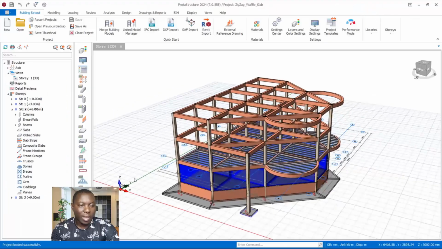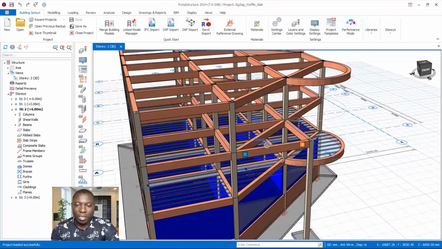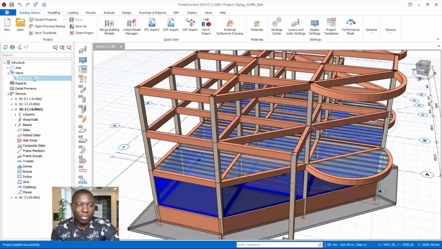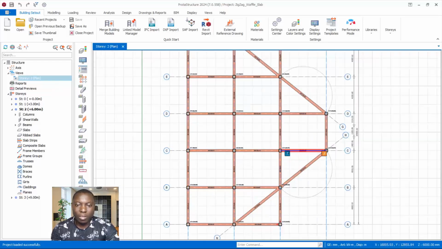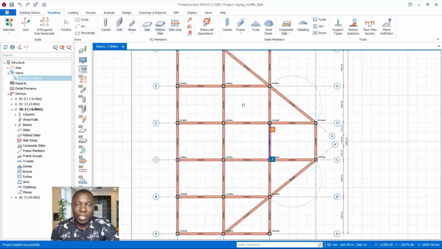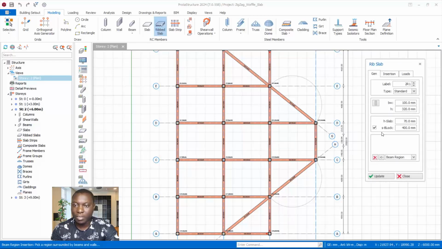So we move the grid line to Storey 2, just like this. Then at this Storey 2, we get to the floor plan of the Storey 2. Okay, so we proceed to the modeling tab right there. So we use these options, rib slab options. Okay, so we have the dialog just like this.